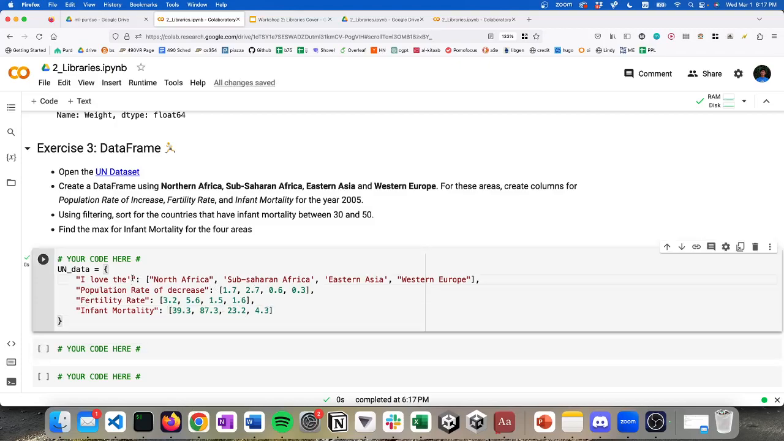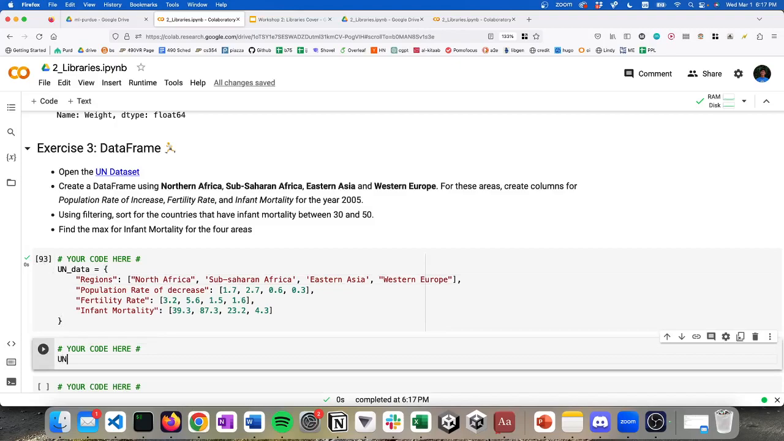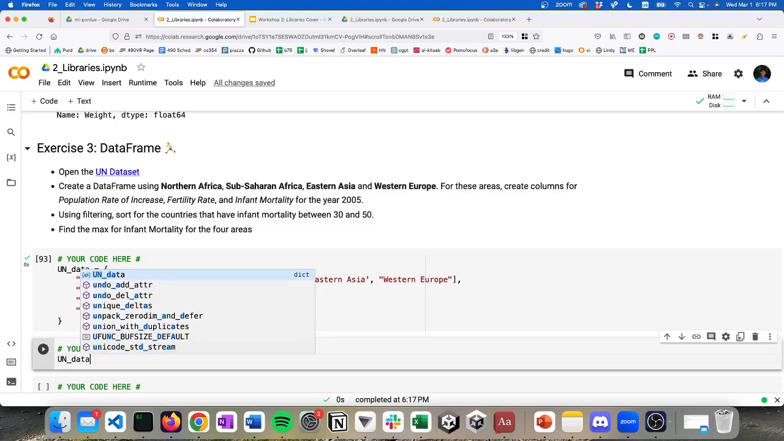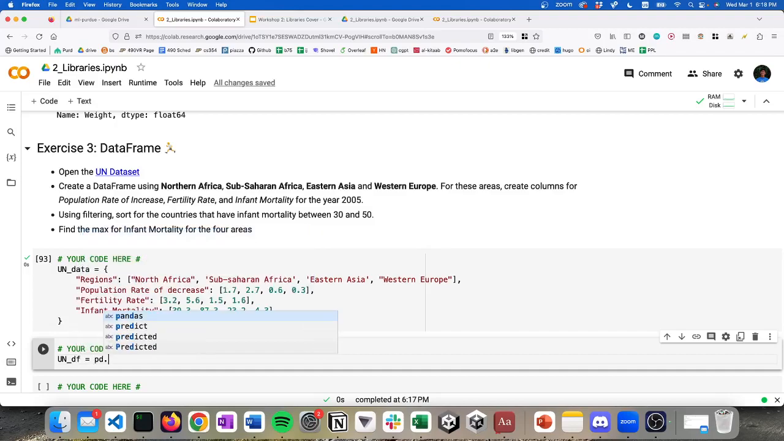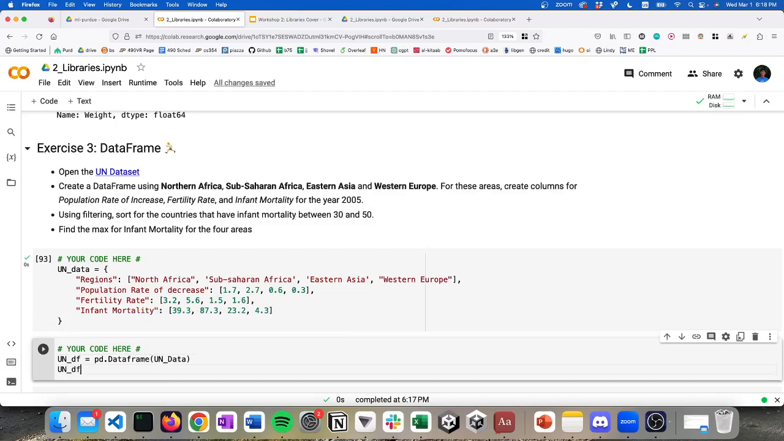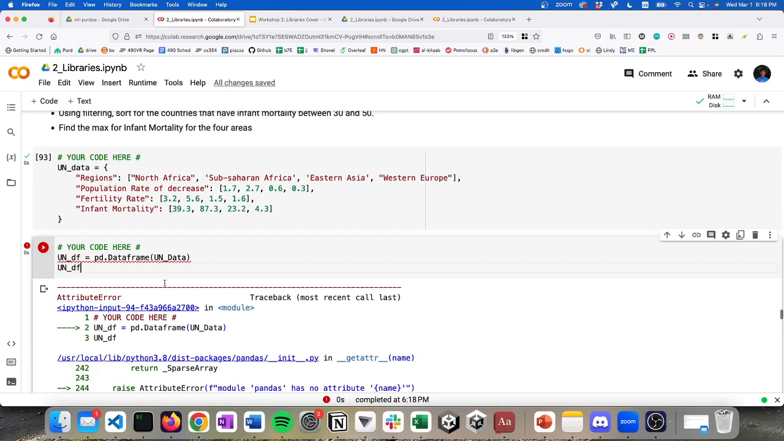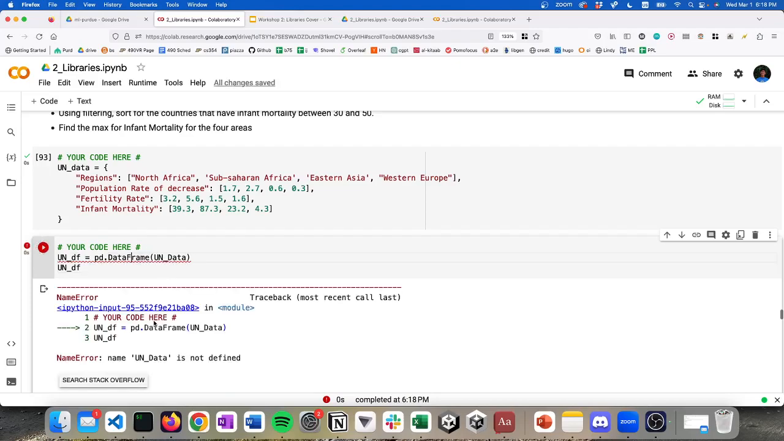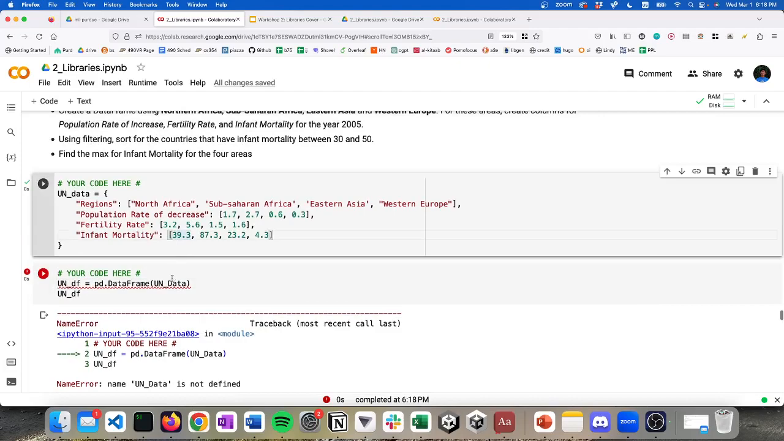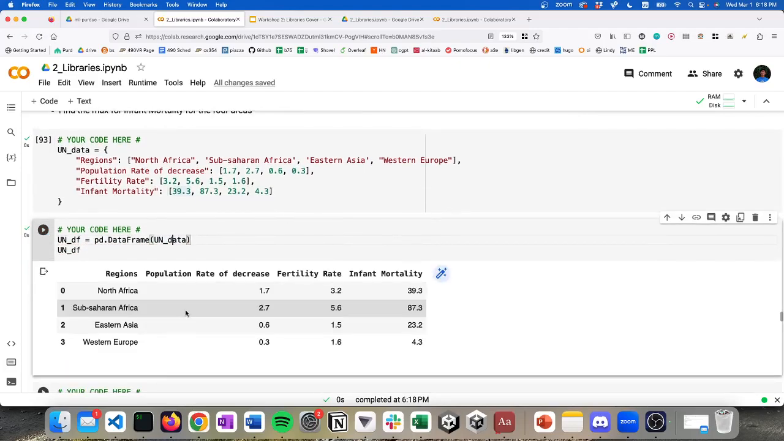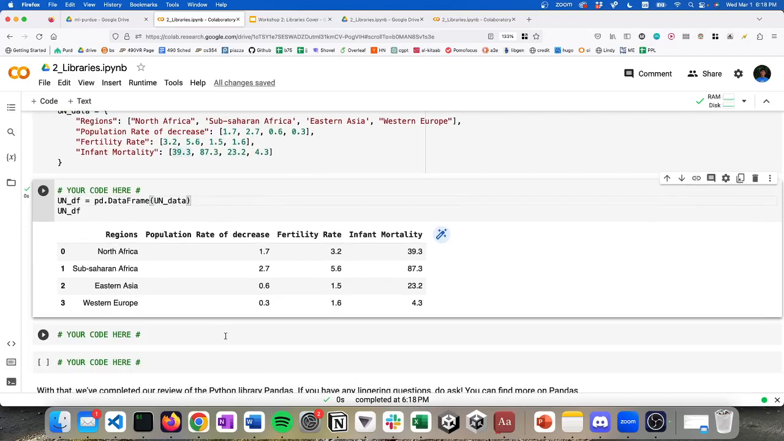Okay, well, let me. Did I do something wrong? Oh, yep, sorry. Cool. DF is just shorthand for data frame. I think that's pretty commonly used.